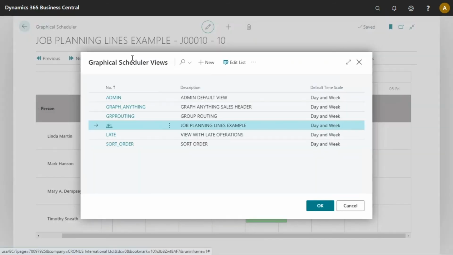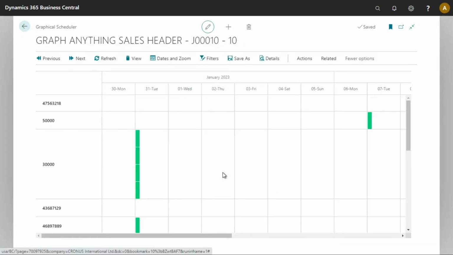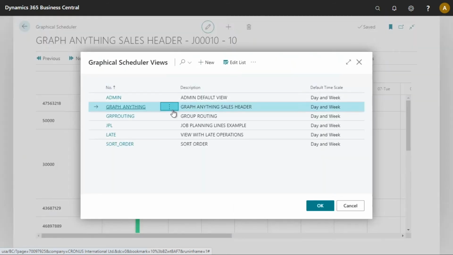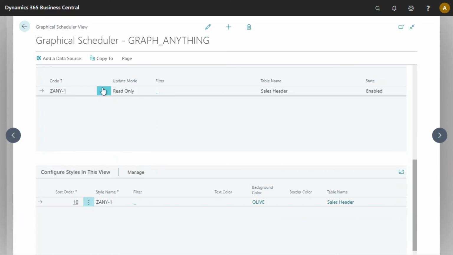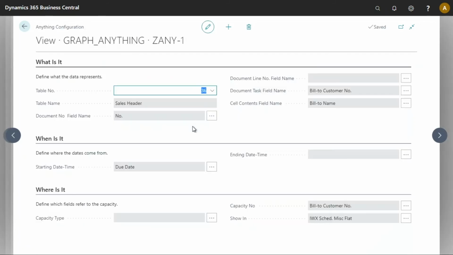The next view that I wish to show is the graph anything. Now this is essentially a way to use the Graphical Scheduler to graphically represent different things. I'm not going to go too much into detail here, but I do wish to quickly display this. It's possible to select a specific table that can be configured here, and without going into too much detail, we've got the what, the when, and the where. In this example, we are looking at sales header information, and we're basically just grouping it by bill-to customer on the left.